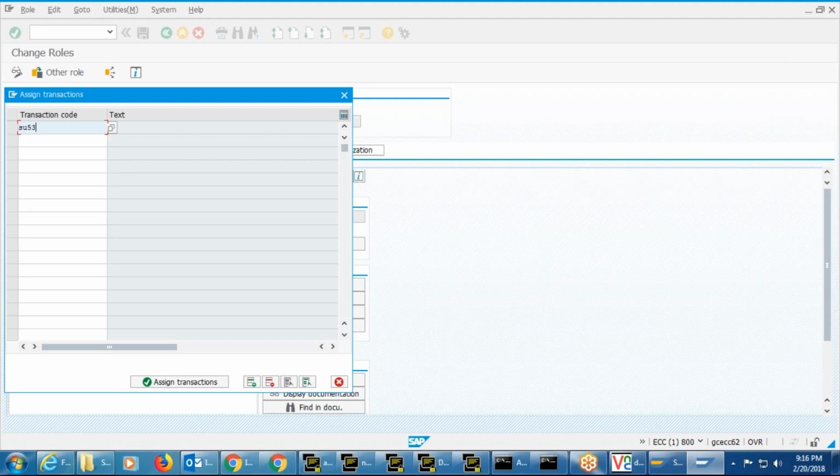Now I want to go for PFCG restriction. I want to make it so that the role is not able to create roles. So I want to do that. Now I assign the PFCG transaction also. I want to restrict it by using that as a transaction. Now click on assign.